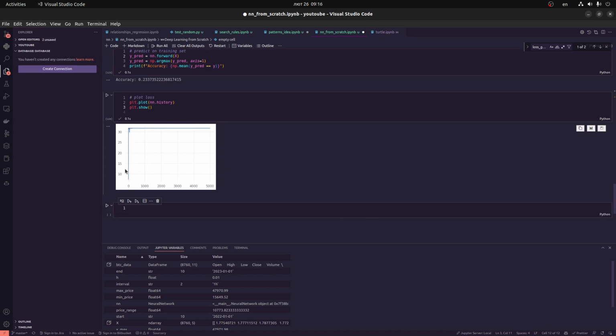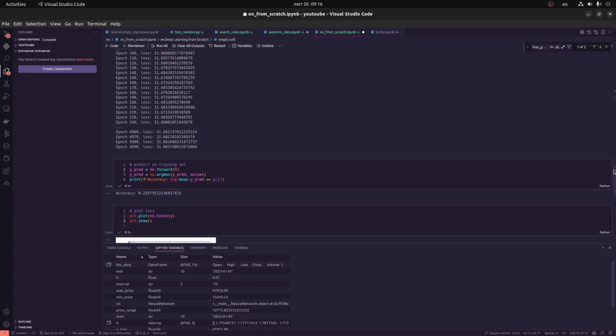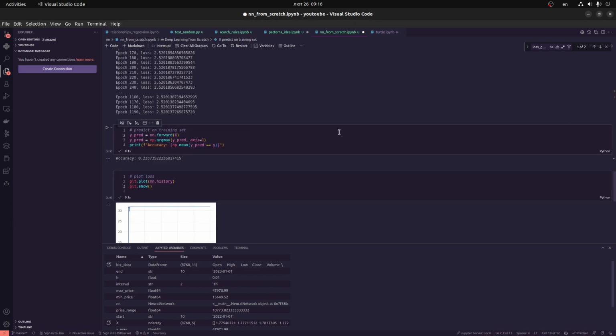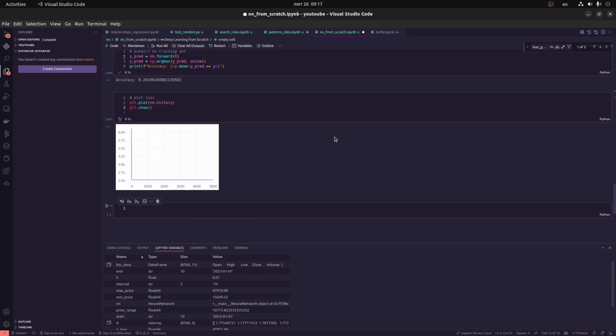Okay, and you see our neural network is not learning anything. The loss function is incorrect for us, and we need to decrease the learning rate, for example, like this one. Okay, and I think our loss function would decrease. It would be good for us. Okay. Yep.